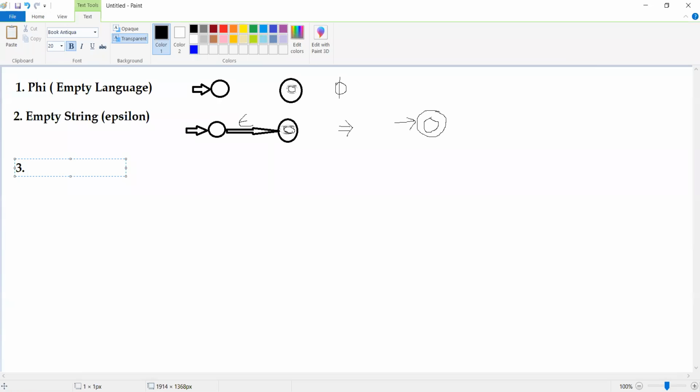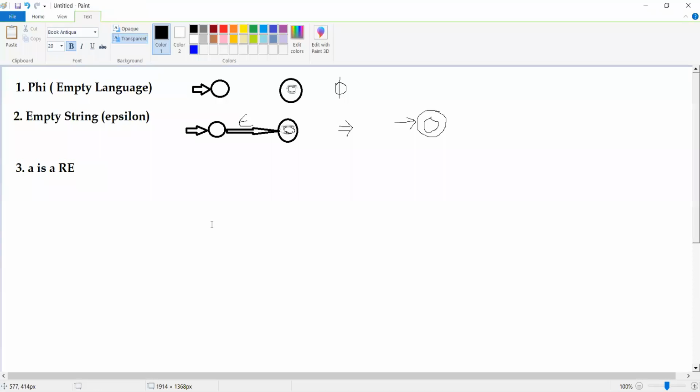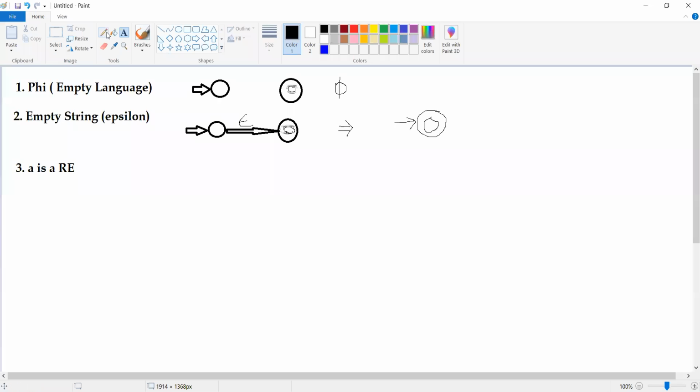What is our third case? The third case is when we have a regular expression called small a. That's it. Small a or 0 or 1 or b, any one symbol. When we have an input symbol, a is a regular expression. So how do you construct the finite automata? For that, again, we need to have an initial state, and we need to construct a final state.